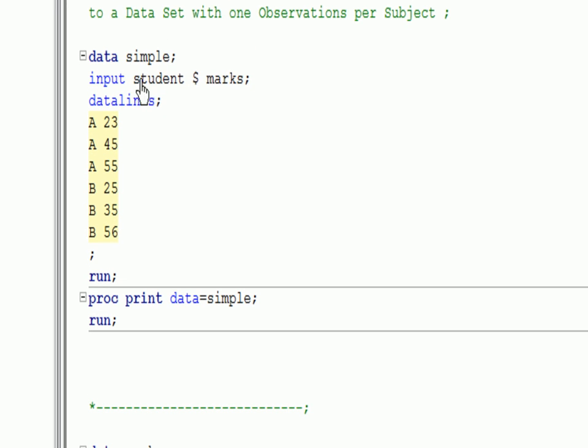In this example, we have two variables, student and marks, and these are the data lines for those variables. So we have a student A and the marks for the student A. We have three marks for the student A and all three marks are entered this way, while for student B again we have three marks and they are entered vertically. So we don't want it that way. We want it something like this.